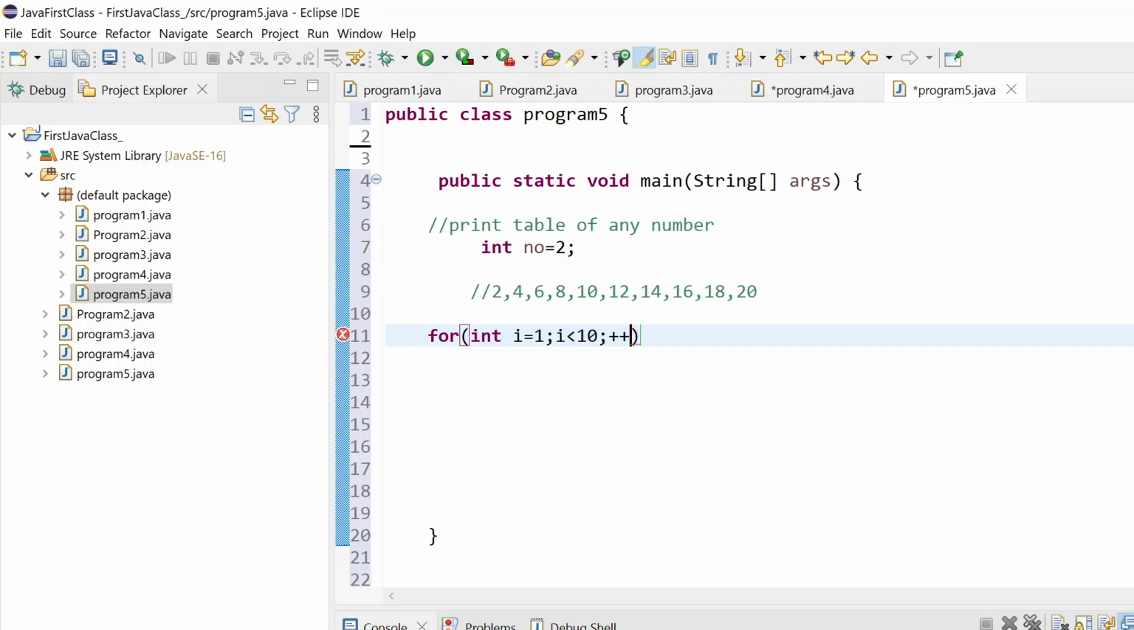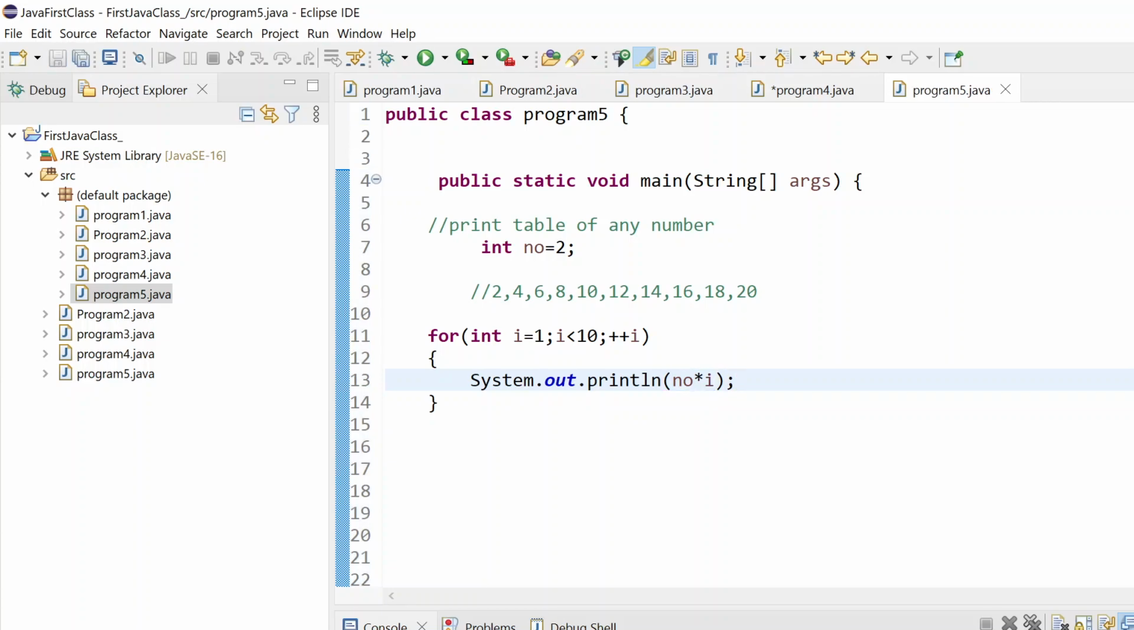And after that I will increment the value of I. Inside that I need to write one logic. So I write System.out.println, and now I'm going to print the table of 2. How can we do that? If I write number multiplied by I, what will happen if I just run this program?